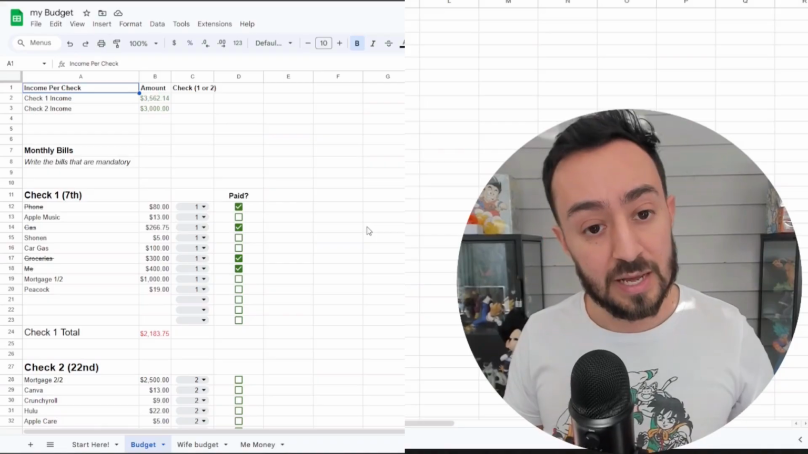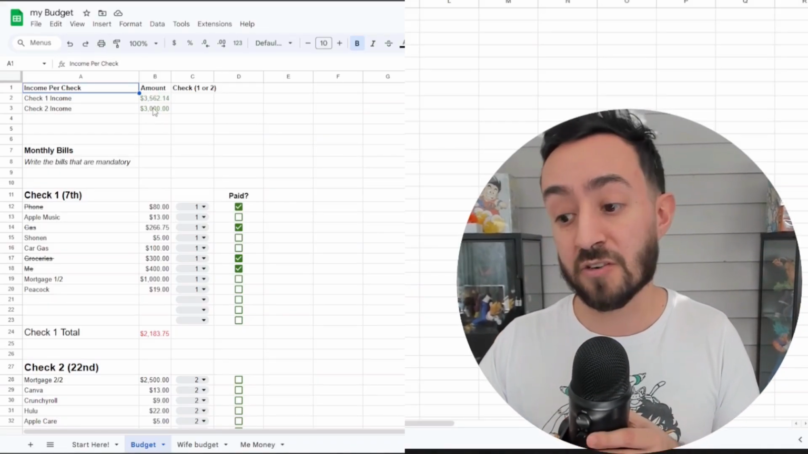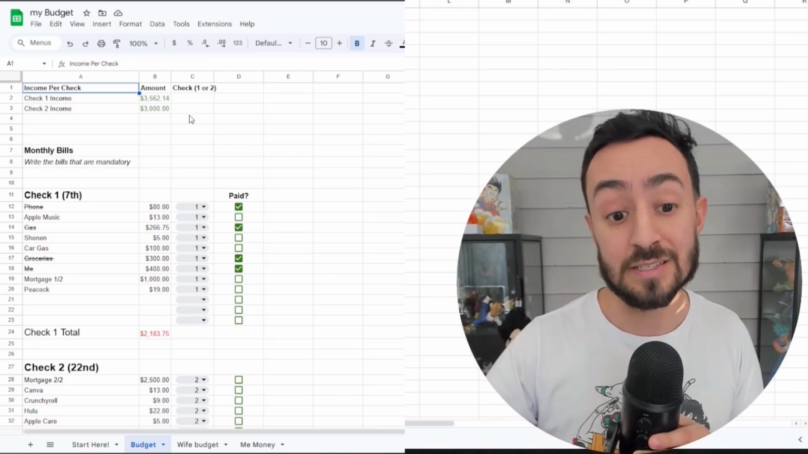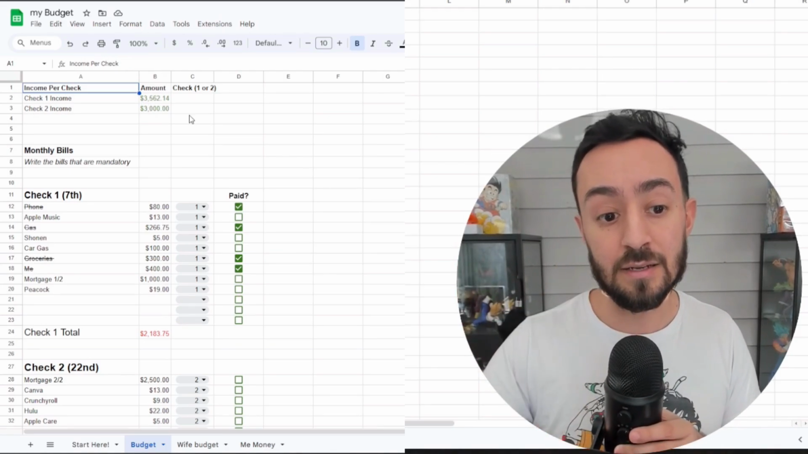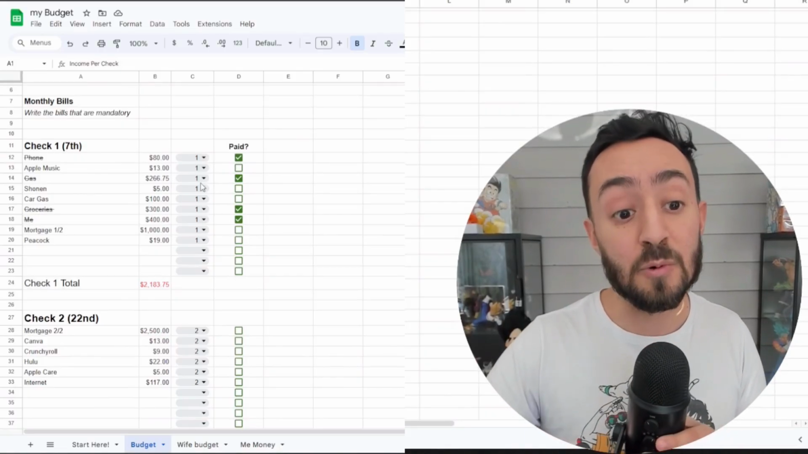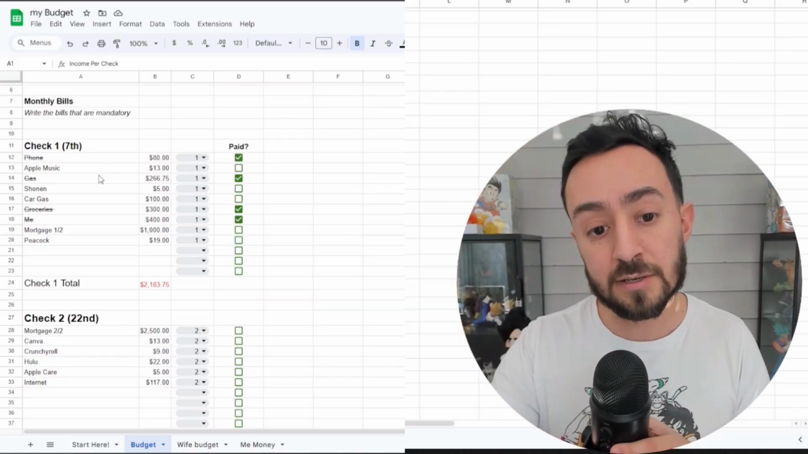So every time that I get paid, I write how much I got paid. For example, I just got paid on my first check for the month of February. So we got $3,562.14. And then now we go to the check section. In this case, check one. I wrote down all my bills, right, phone all the way down to Peacock.